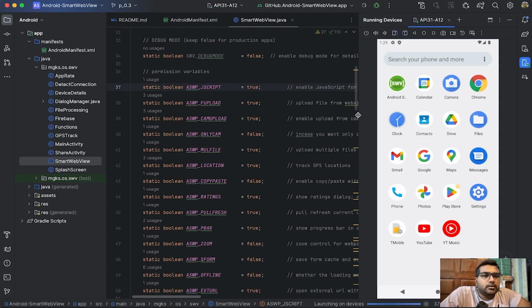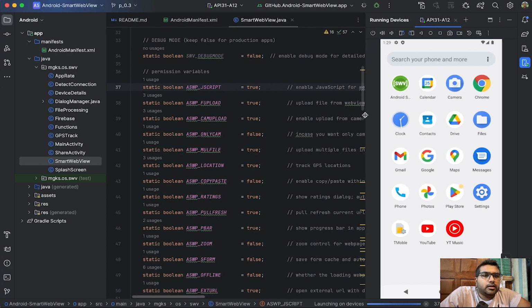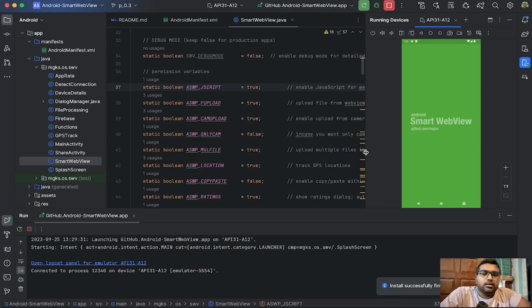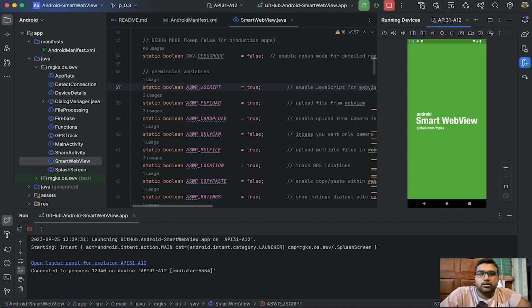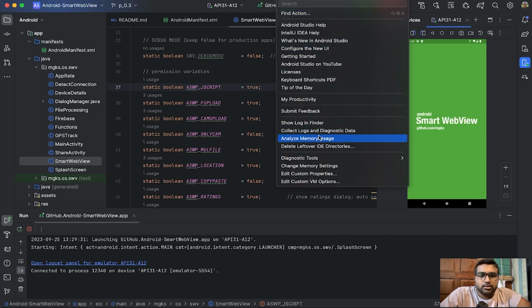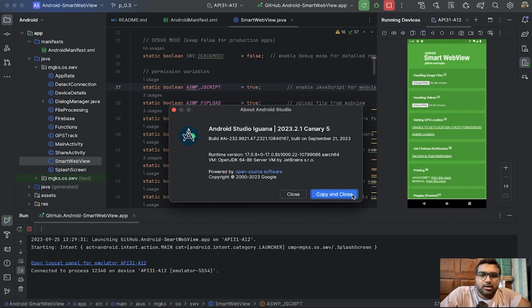Oh, we already have our... Oh, it's not even 33. It loaded itself into 31. Canary build is something new actually. I don't remember Hedgehog. What version of Android Studio is this? So this is Canary 5 Iguana.